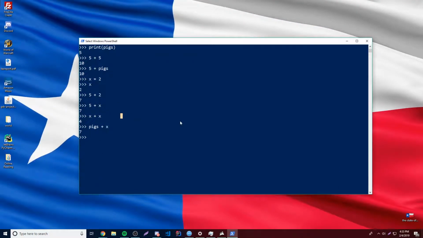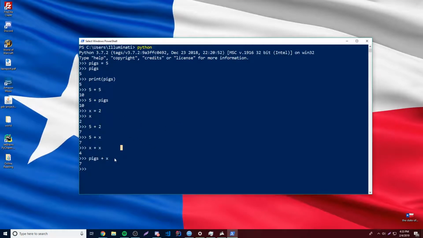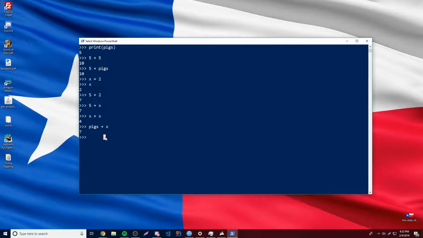So you could also reassign the value of a variable even though you've already set it. So we know for sure that pigs is equal to 5 and then x is equal to 2, but we can reassign those values just by doing this again. So pigs is equal to 8. So instead of 5, it'll be equal to 8. So we could do print pigs just like that, and we could see that pigs is equal to 8, right? We didn't need to do print, but just for example purposes, I did print.